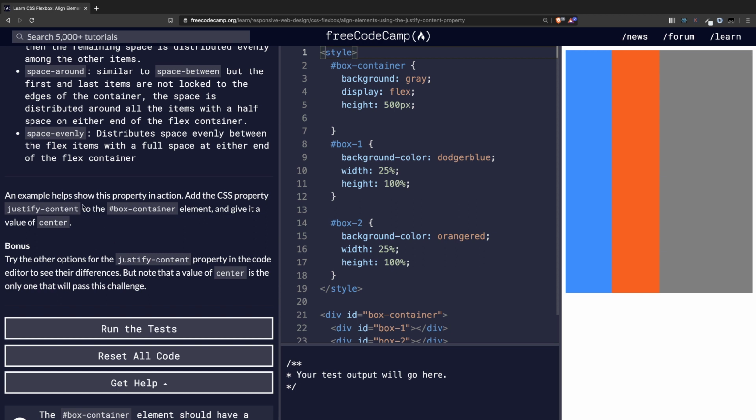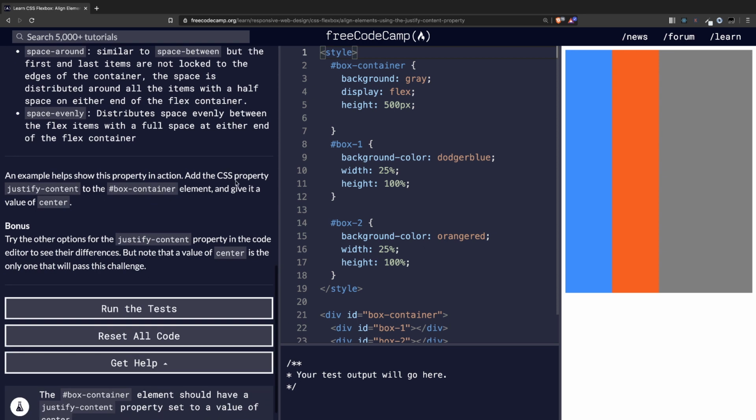An example helps show this property in action. Add the CSS property justify-content to the box container. So this property, justify-content, you will apply to the container which has the display: flex property set. And let's give it justify-content. Give it a value of center.